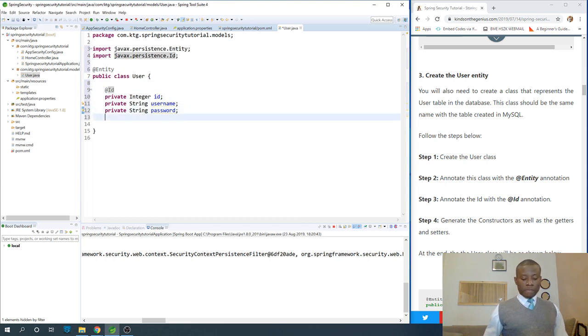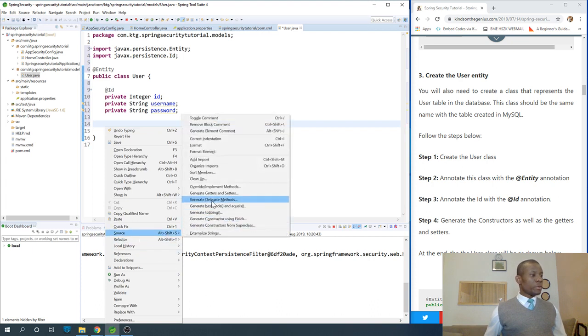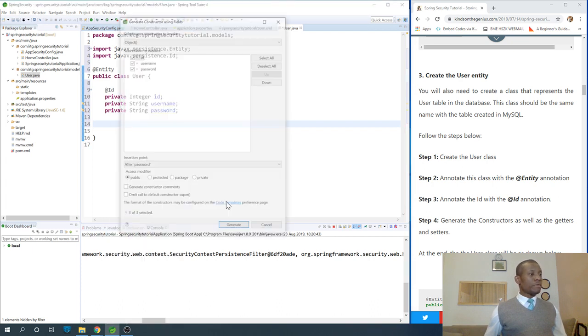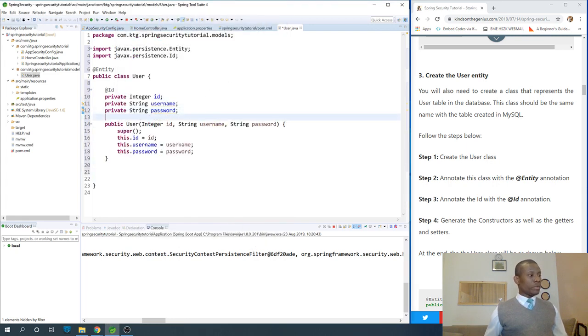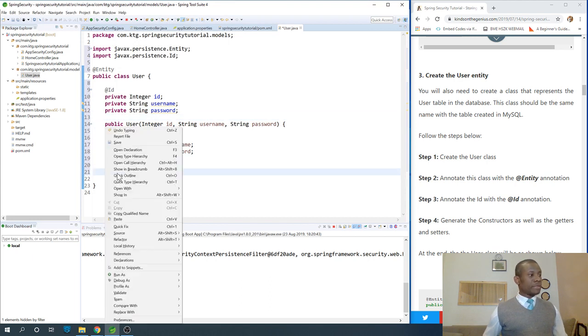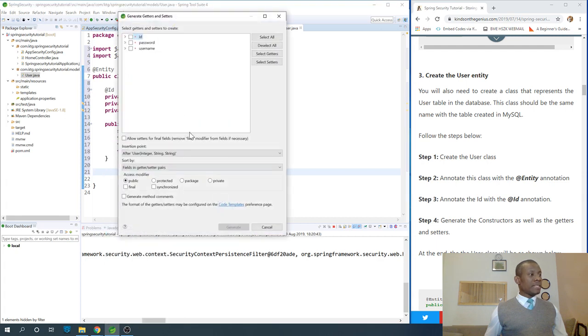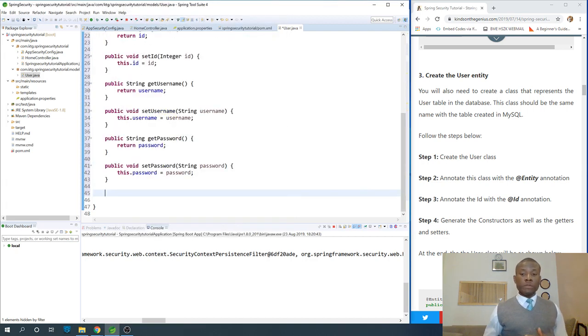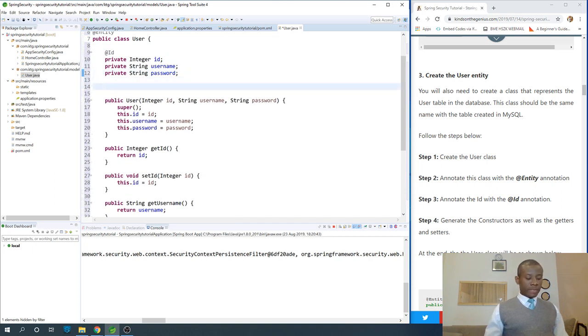Okay, so let's just add a few constructors. Let me generate these constructors from source here. Right click, go to source, and say generate constructors using fields, and just say generate. The next thing you want to do is to generate getters and setters. Go to source and then choose generate getters and setters, select everything and just say generate. It's always good practice to have an empty constructor as well, so let me put in an empty constructor.